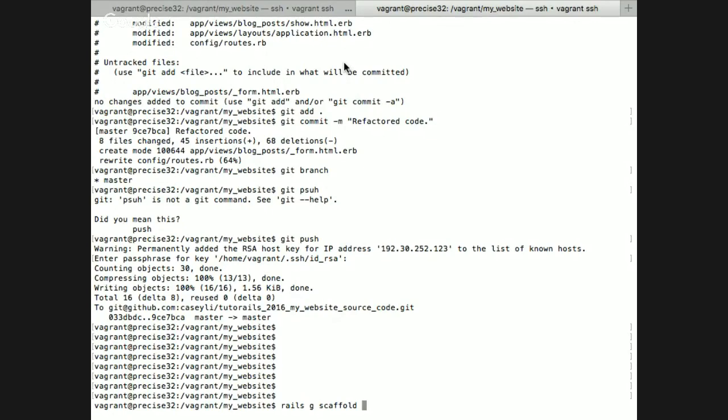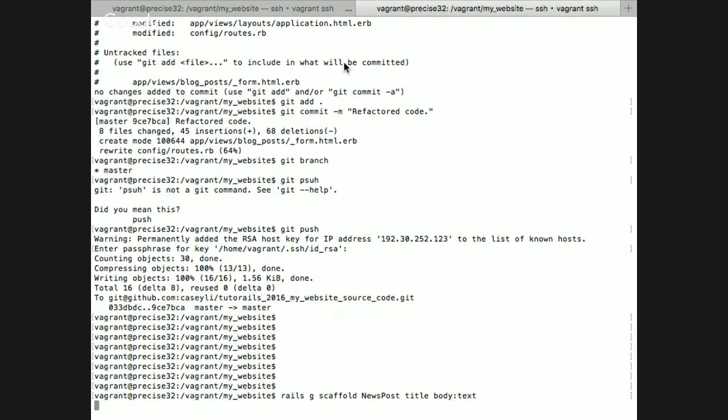We create blog posts, right? Let's say I want to create something called news posts. I want to separate my blog and my news, okay? News posts. Let's say it has a title and a body as well. Okay. And that's probably good enough. Okay. So I hit enter. Takes a little while. Keeps you waiting in anticipation.